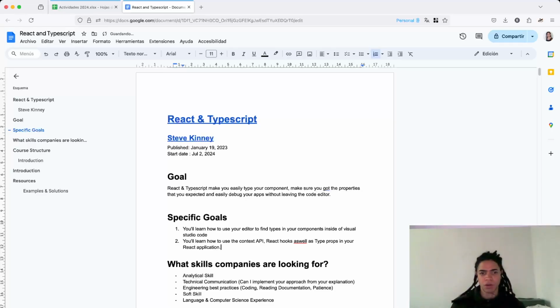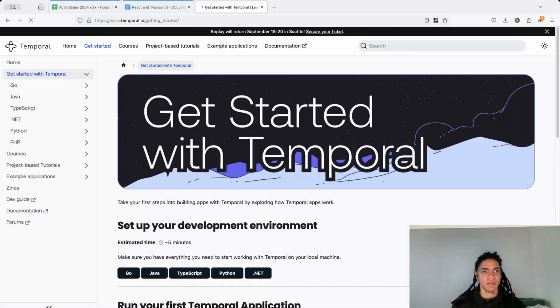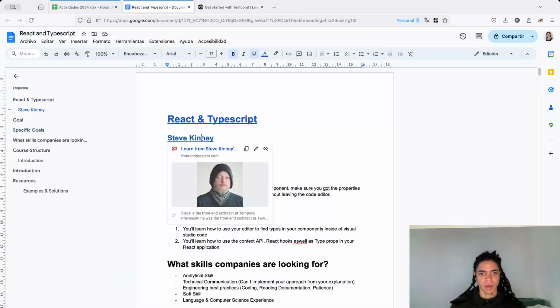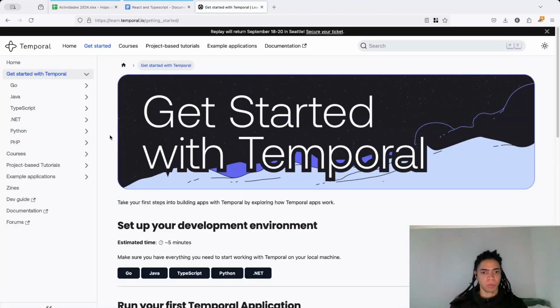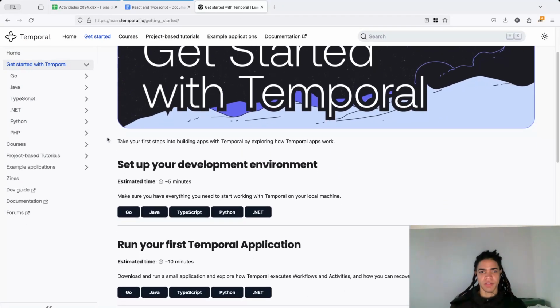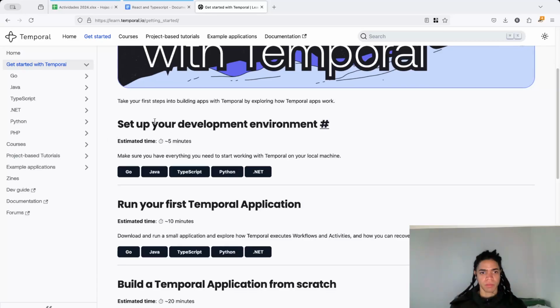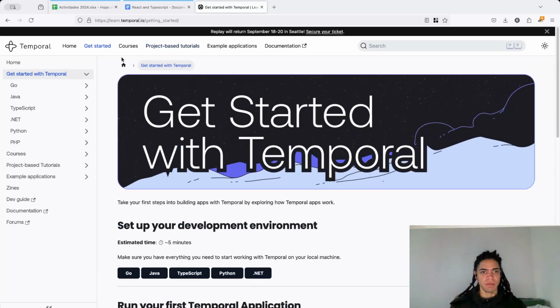Manage failure, network outage, flaky endpoints, long-running processes, and more, ensuring your workflow never fails. Start with the cloud, or start with open source. Start your development. That's quite interesting. So he is now the CEO, the front-end architects at Temporal. Get started with Temporal. Take your first step with Temporal.